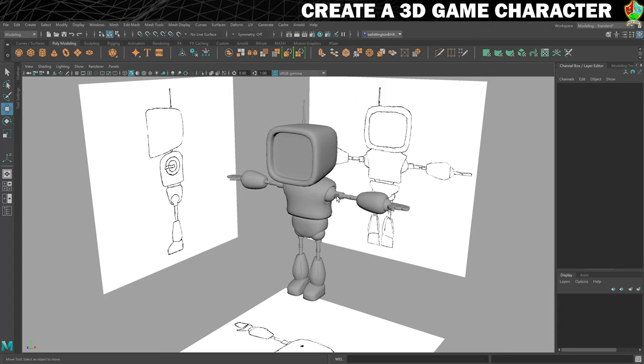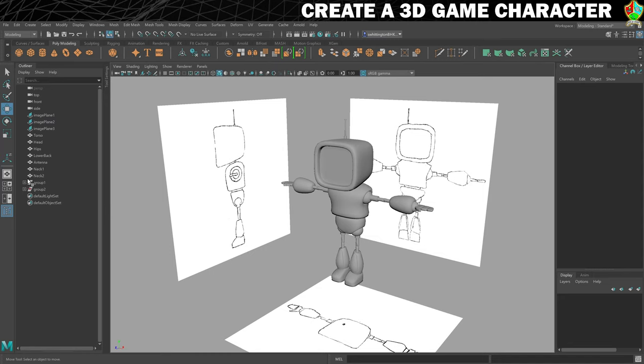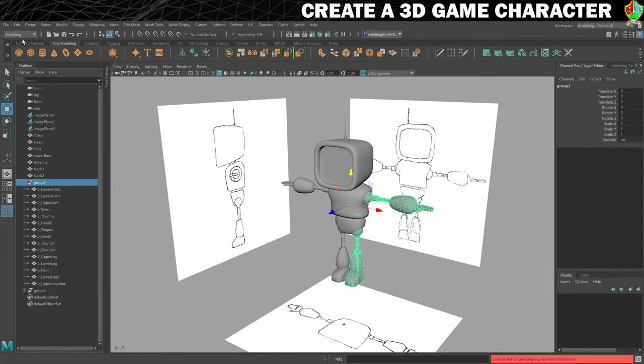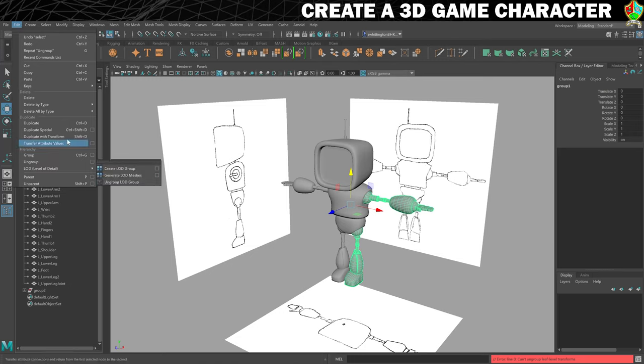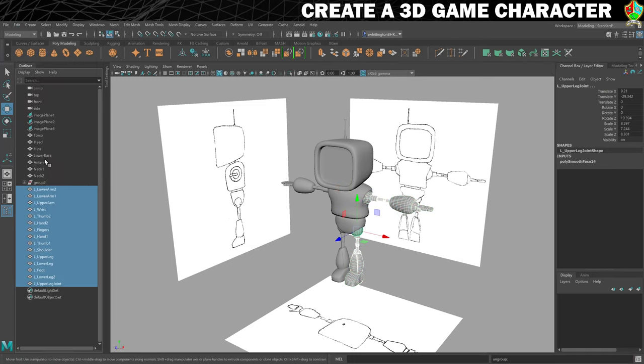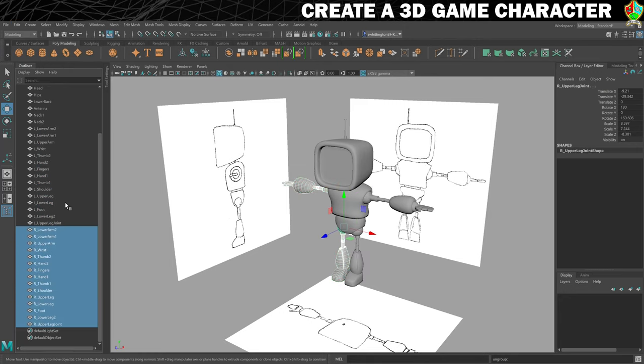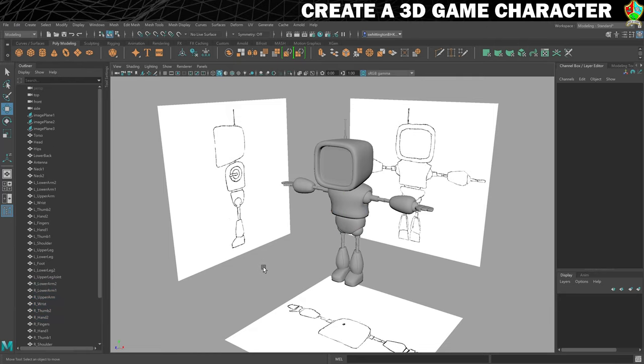So the first thing I want to do is just get all those pieces we just put into groups out of their groups. So for that, we're going to go to Windows, Outliner. You can see here are our groups. So we'll click on the name of the group, and then we'll go to Edit, Ungroup. And they are now no longer grouped. And we'll do the same for Group 2, Edit, Ungroup. And now everything is all back as separate pieces.